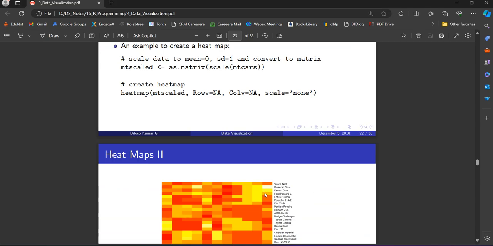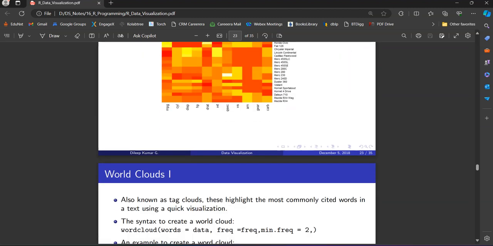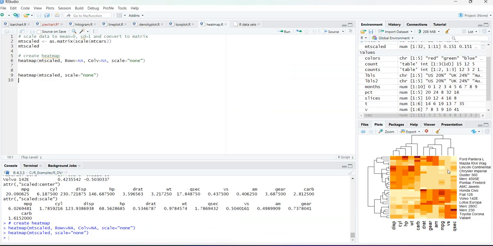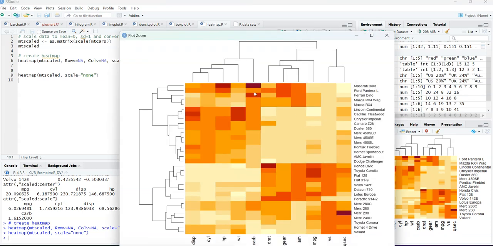So next, when you do this, this is the heat map. You can zoom it and you can see more dark color means more value.